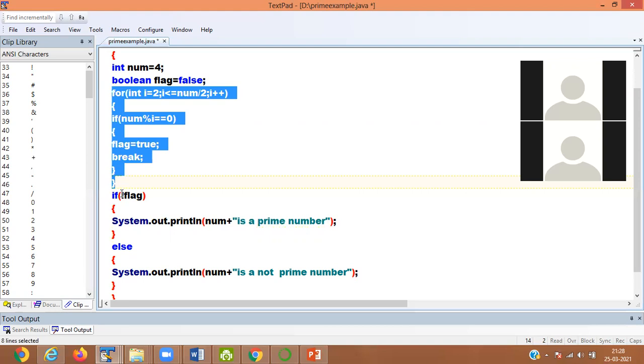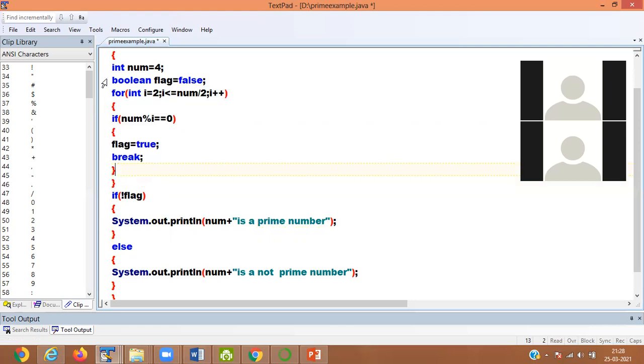Okay. Not flag means it is true. So if this condition is true, what happens? Break, it is totally stop.